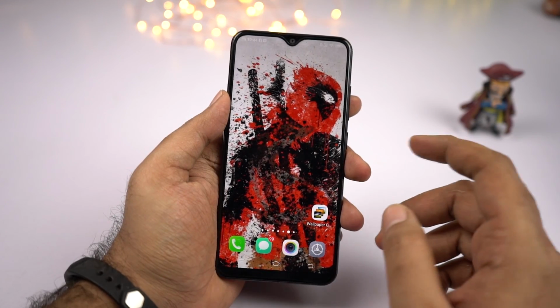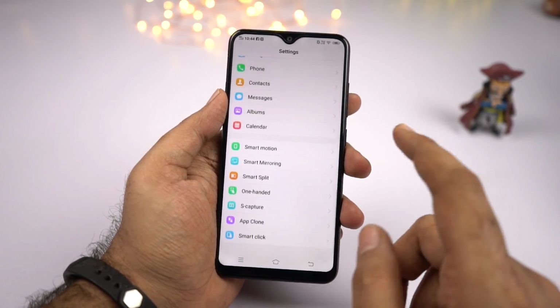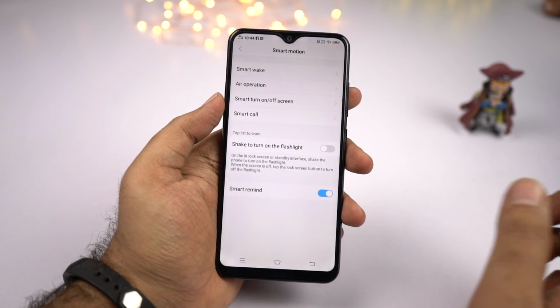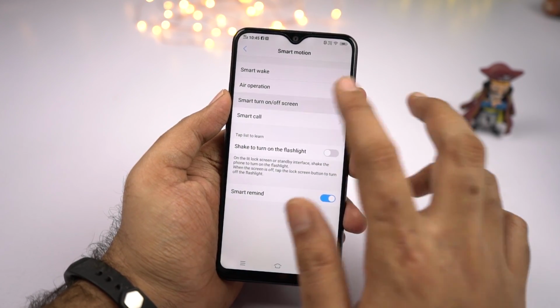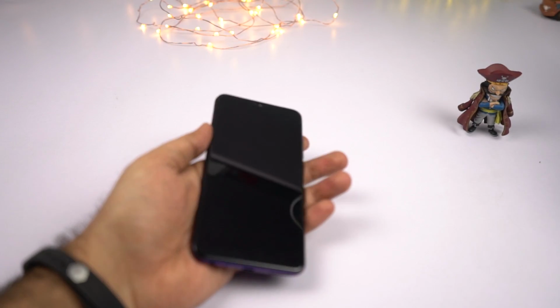Now going on next, I'll show you some super handy gestures, and to enable that, go to settings, scroll to the bottom, then select smart motion, then select smart turn on and turn off screen. Now first, I'll show you rise to wake. Now once you enable this feature, you can simply raise your phone to wake it up.